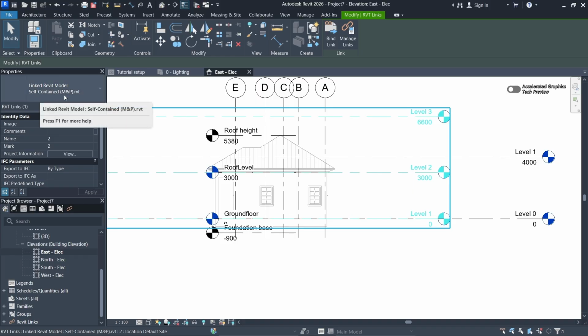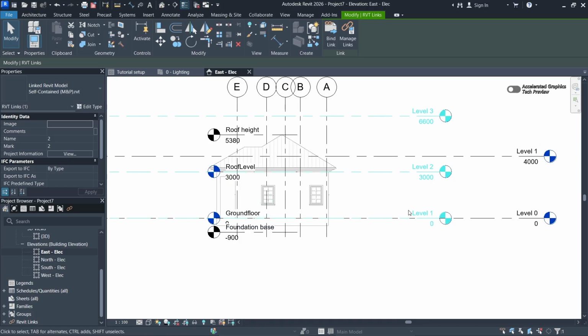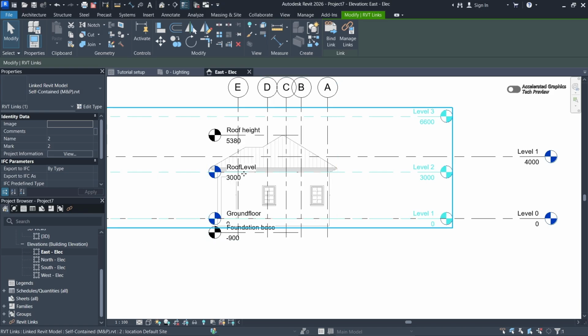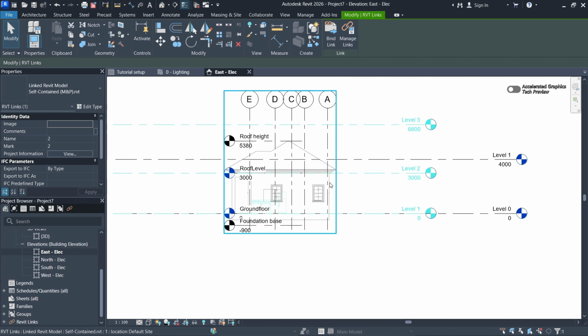Now this self-contained M and P, that means this is the mechanical file. Okay, we are not working with the levels for the mechanical file. We only need to see the devices the mechanical engineer placed in his project. What we need to work with is the architectural level. Okay, so we are going to work with this architectural level where we have the foundation, the ground floor, the roof level, and the roof height.